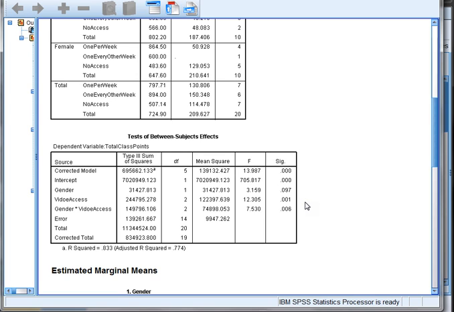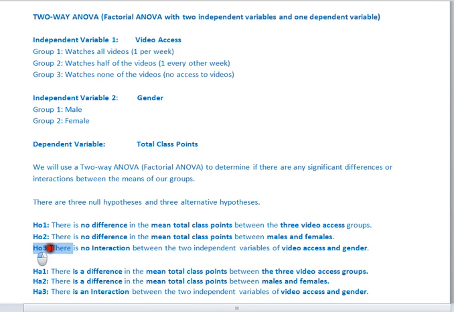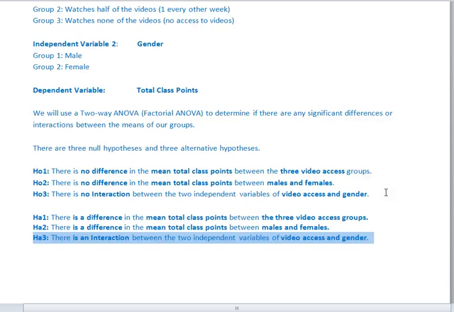It's less than 0.05. Finally, our interaction between gender and video access also has a significant result. It is also less than 0.05. So again, we're going to be able to reject this null. We're going to reject this, and we're going to conclude that there is a significant interaction. There is a significant interaction between video access and gender. And that's what our results are telling us.